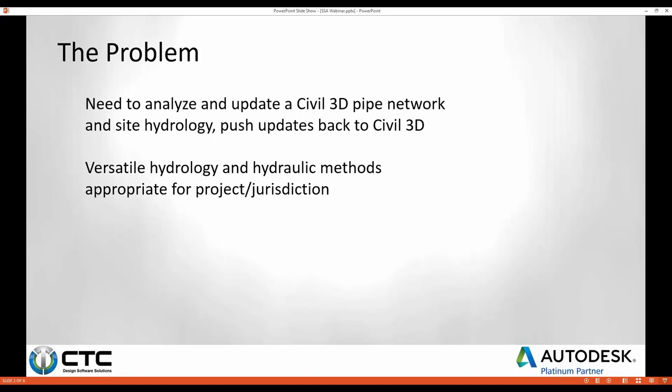And as I was alluding to before, SSA has very robust input parameter options, so there are several hydrology methods for runoff, and several routing methods and hydraulic methods for pipe flow and even pressurized flow, as we'll see, as may be dictated per project.